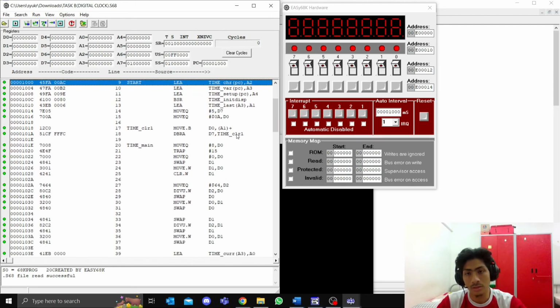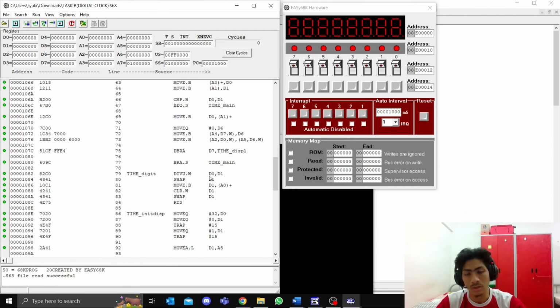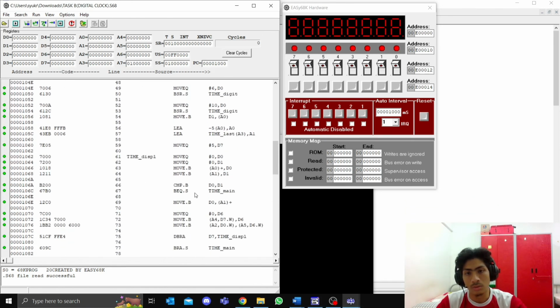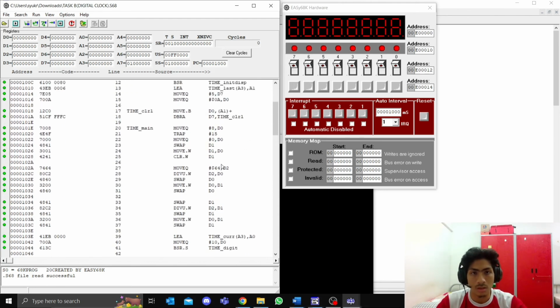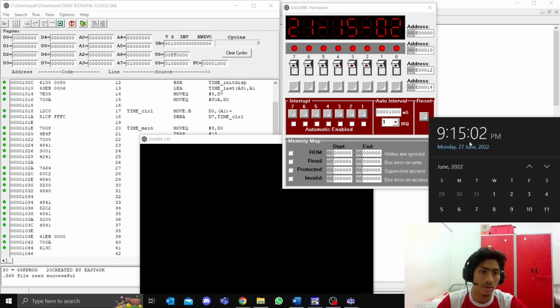The main system starts from time main, time display, and time digit. These 3 subroutines will be in a loop so that our time will be constantly added as it resembles a clock. Here I will show you the result. As we can see here, the time is the same as our computer clock. Okay, that's all from me. Thank you.